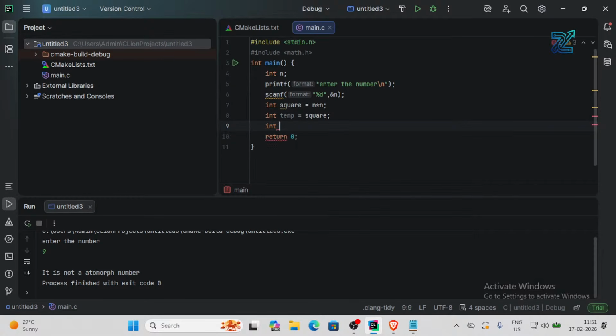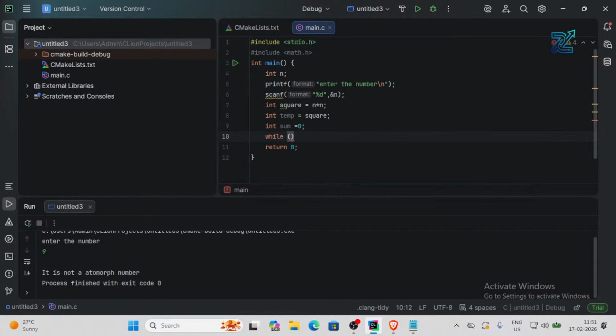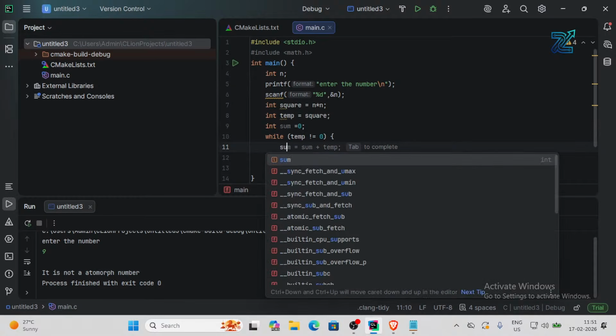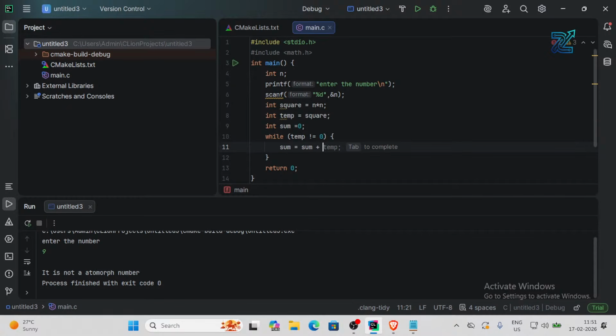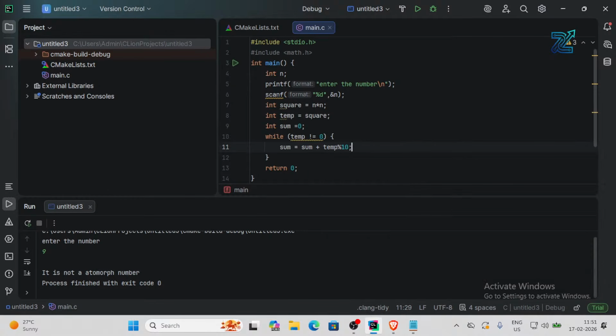So int. I want to use some value to calculate it, so I'm using sum equals 0. So we have to add the digits. While the temporary variable is not equal to 0, at that time sum equals sum plus the last digit. For adding the last digit, the number modulus 10. You will add the last digit. Now you have to remove the last digit.